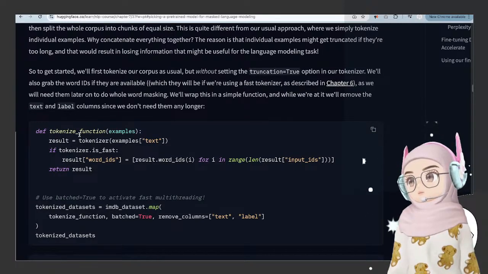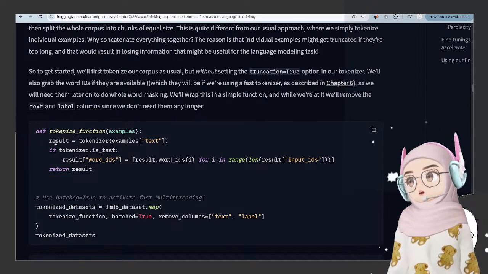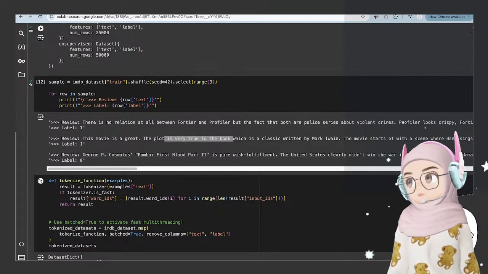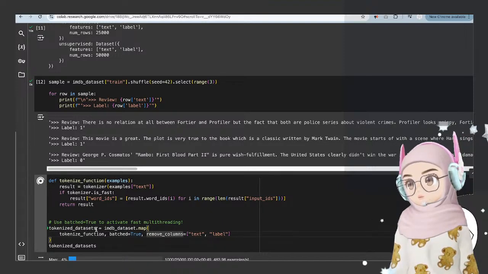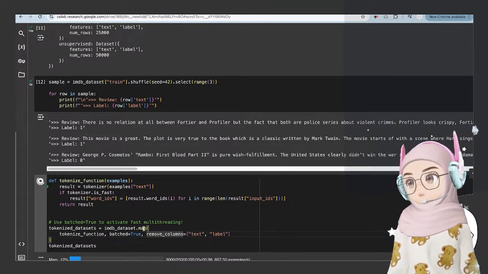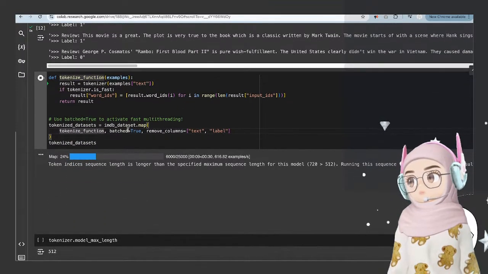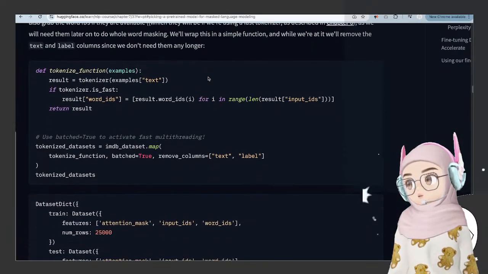Okay. If it's fast, we have IDs. What do we do with the IDs? We put them, okay, let's do that then. And then we say remove columns during the mapping of the tokenize function. Okay, while you do that, we shall continue.